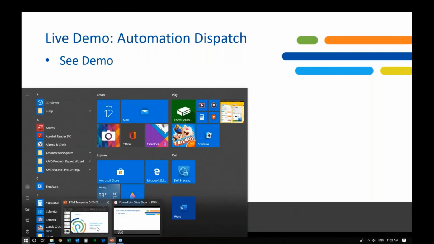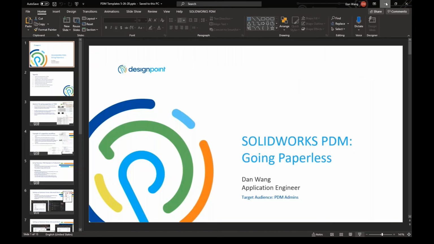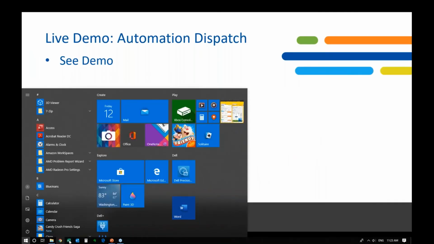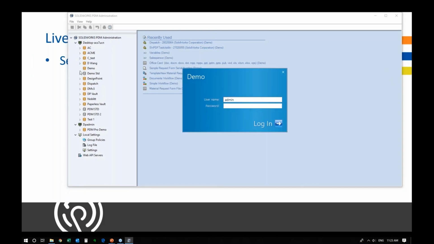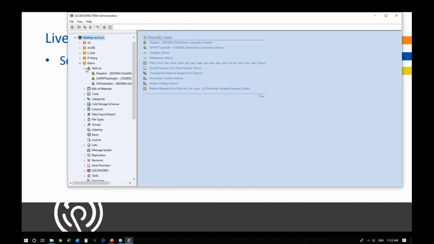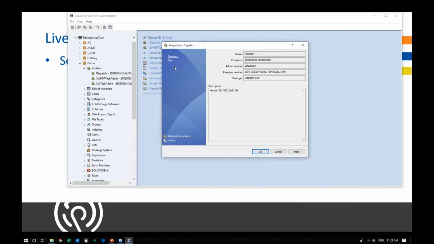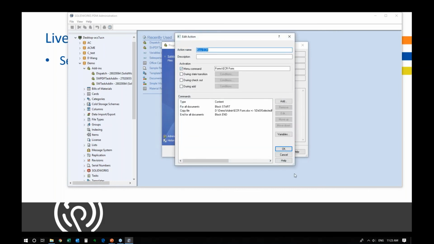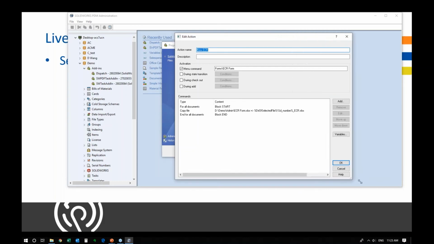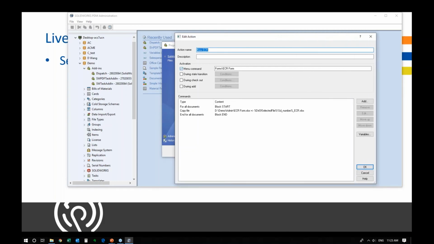And just to take a quick look at how I set up that dispatch script. If you attended my last webinar, you would be familiar with this. I'm going to go into my administration tool. I'm going to jump into my demo vault, go into add-ins, dispatch, administrative actions, and I have a dispatch script called new ECR. Click on that. And you can see here that it's a pretty short script. I have it set to menu command, and that's how I have the right-click option.